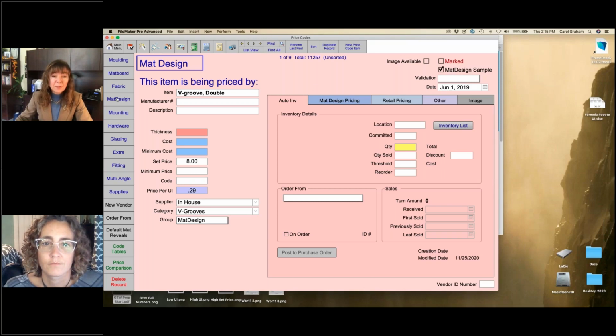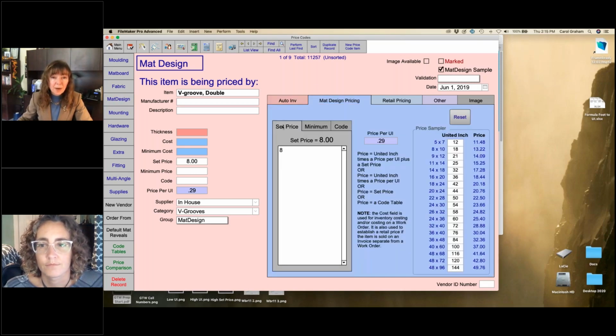So the 4 different elements that we're going to look at right now for pricing are set price, minimum price, code tables, and then the price per united inch. So those are the 4 groups that we're looking at.